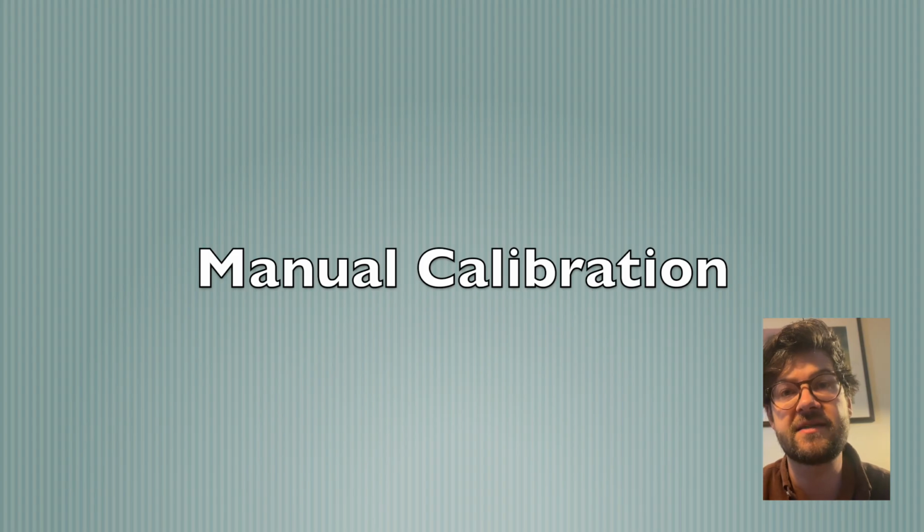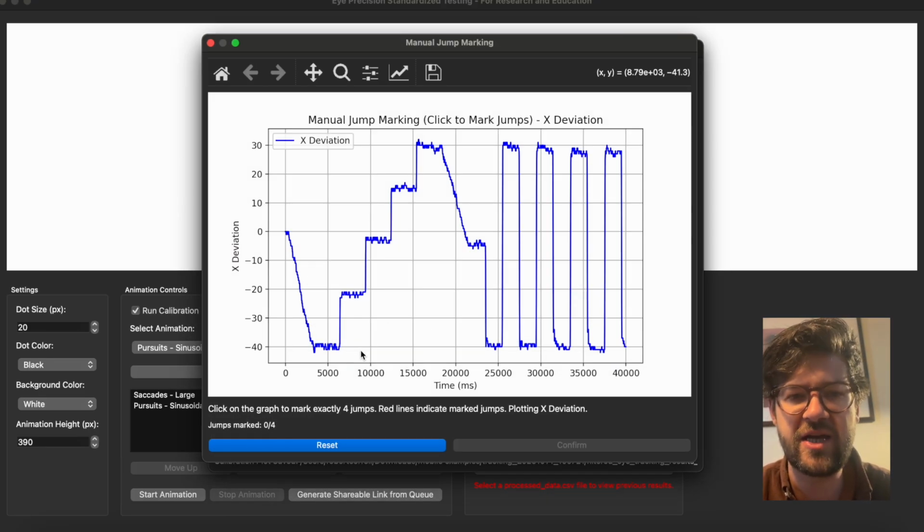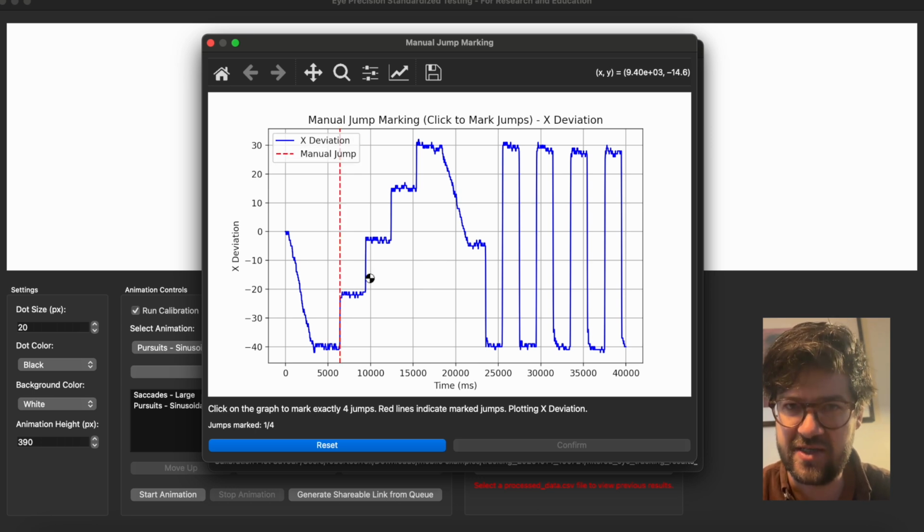Occasionally, if the test subject's head moves or they blink during the calibration, you might want to use manual calibration if things don't quite line up on the graph. Then click on the manual calibration button and you should see the pursuit and then the saccades. On this, you want to mark the 4 saccades. So just click on them. You see the red dotted line.